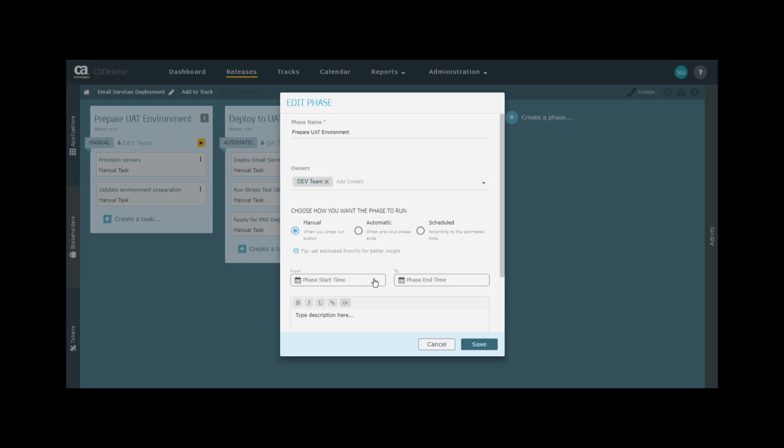One being, and by the way, this can be set as scheduled as well, so we could tell it that it is set to start on a certain date and time. After that first one runs, we can either set the following phases as automatic, which means as soon as the first phase is concluded, the next phase will automatically start. Or it can also be scheduled to trip off at a certain date and time.